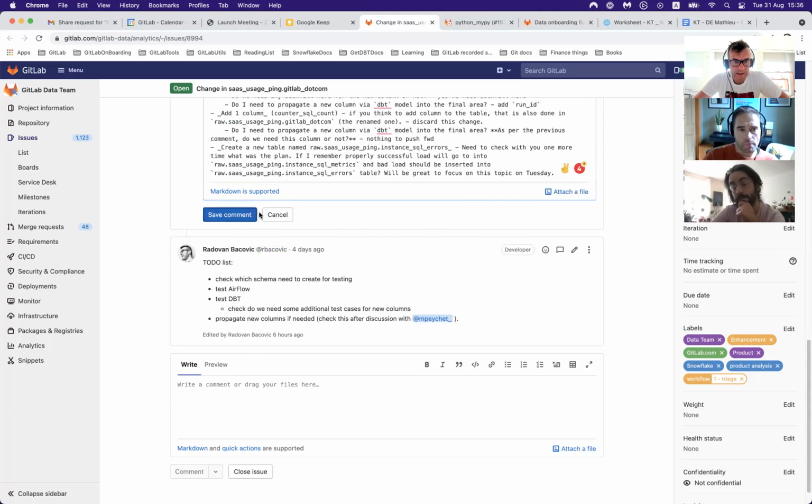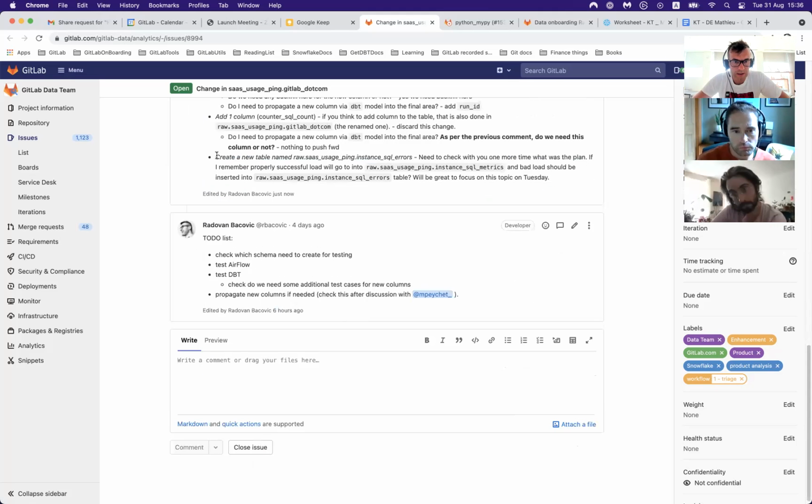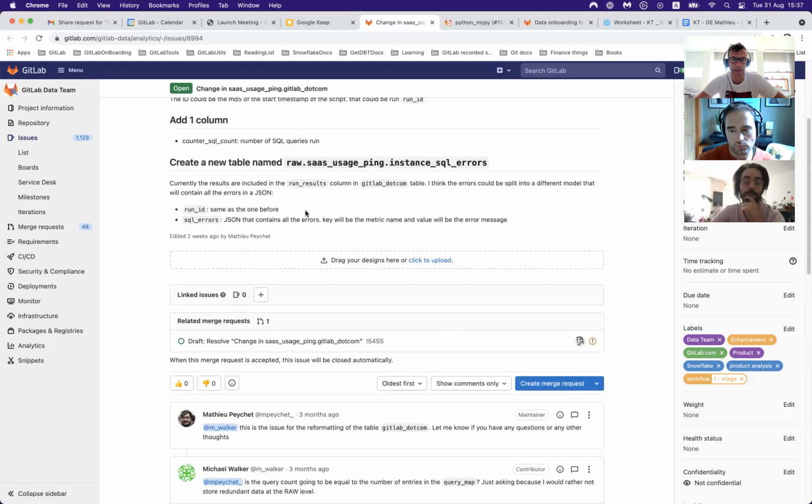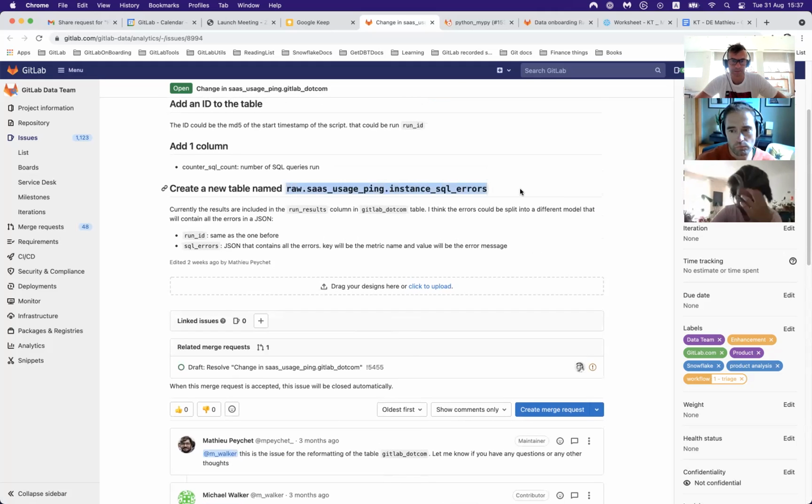And yes, okay, I should say this. You mentioned to create a new table related to SQL errors. I remember we mentioned this last time, and this is the title related to this change. And you said we have included the run results GitLab.com table. I think the errors could be split into different models that contain all the errors in JSON. What we agreed, I think, is that we should have two tables, one existing one, renamed, and also one more related to this instance SQL error.